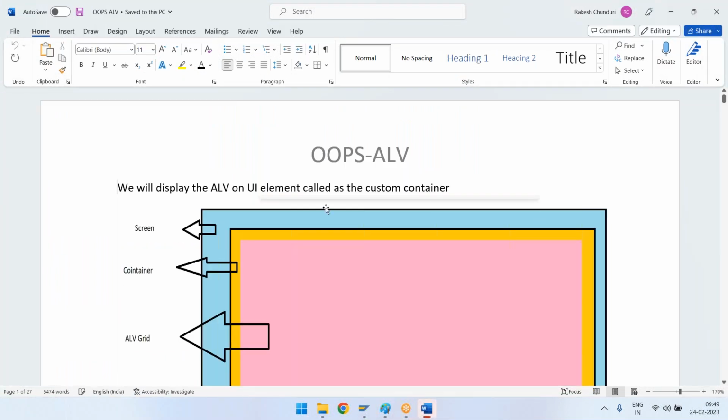Now, coming to this OOPS ALV. We will display an ALV on a UI element, which we will be calling a container. We have to create a custom container, and on top of this, we have to create your ALV. When you are working on your OOPS ALV, we have to design our screen.